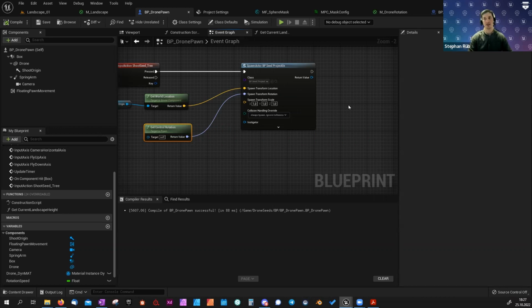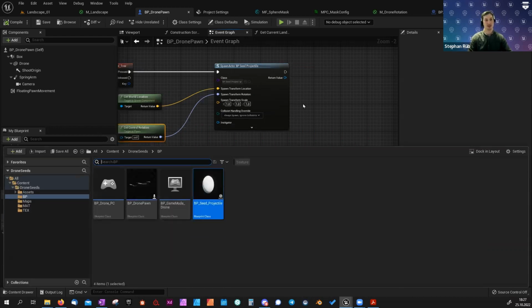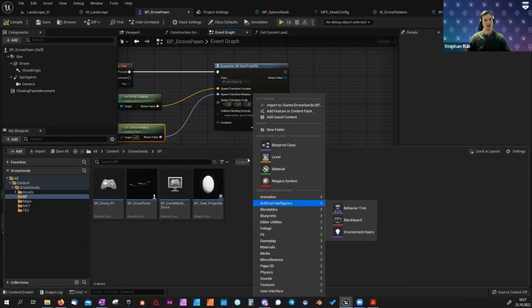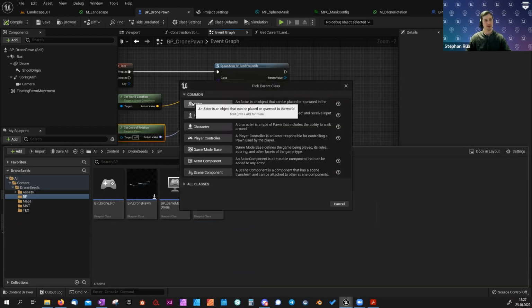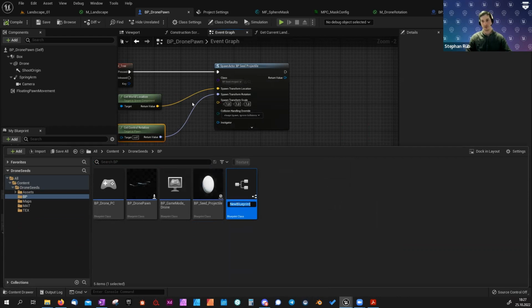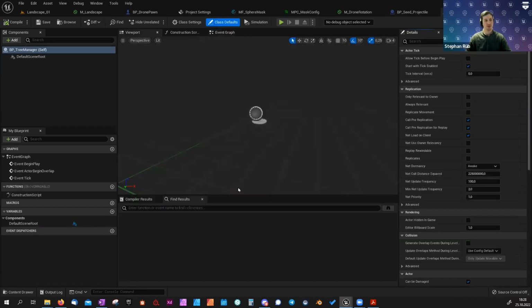Let's get to the real interesting part, which is the trees. For this, I have created another blueprint class. So blueprint class actor. And I have called this BP tree manager. And for today, we might only get to creating one tree, but all of the other trees are the same. So that's fine. Let's open up the tree manager and take care of the tree itself.